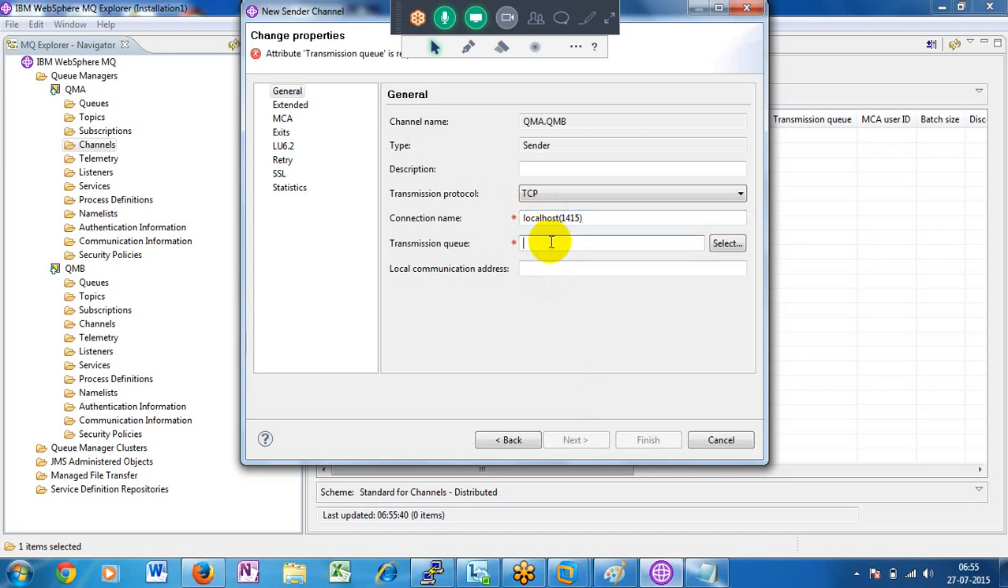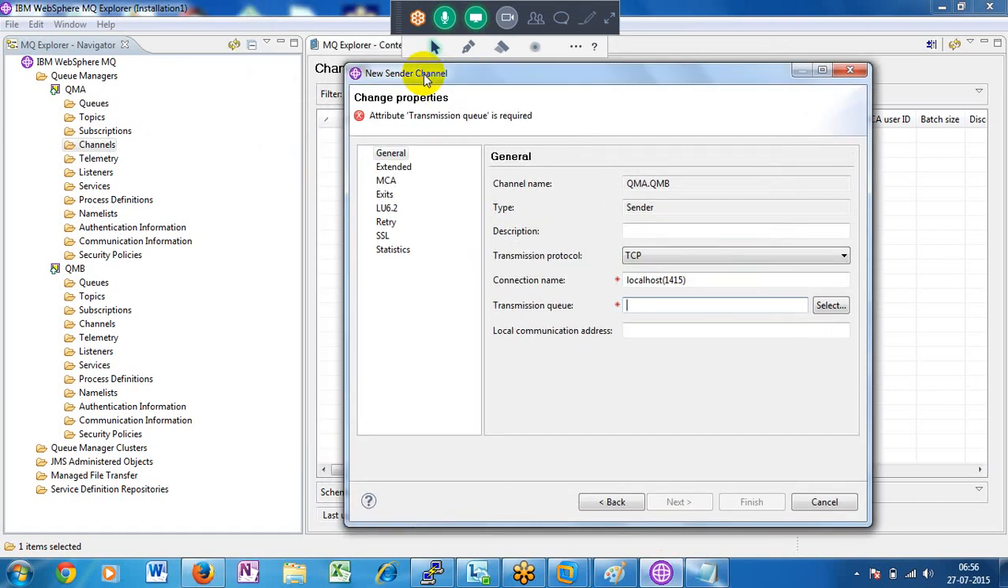What is our transmission queue name? Pawan, what is the transmission queue name we created on the source side? Pawan or Rajshekhar, anybody? QMB. Yes, QMB. So these are the 2 important parameters we have to specify while creating the sender channel. The star symbol is showing, which means it is mandatory. So we must specify these parameters. Just click finish.